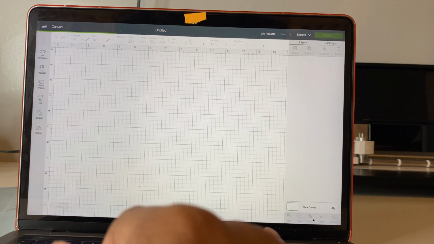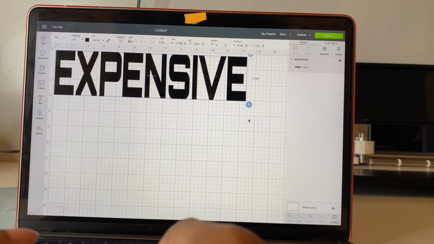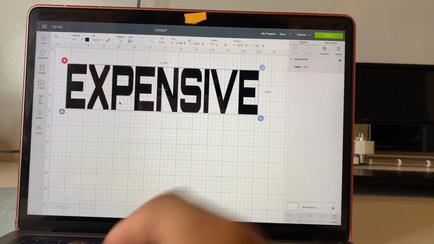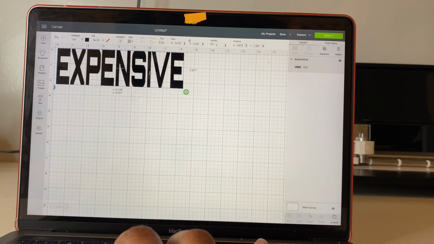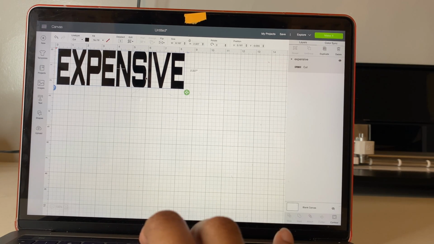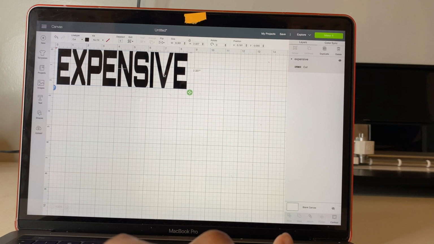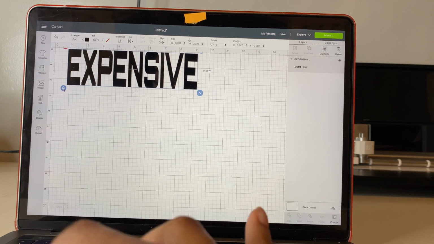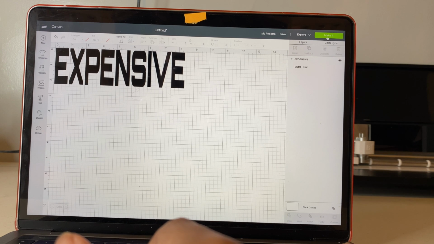You can see that I designed two types of "expensive" in different fonts, one thicker and one thinner. I picked one, and now I'm going to resize it the way that I want it to be. Remember that it is going to cut the exact same way that you arrange it on here. So just remember that when you are moving it around and designing it. Now I got it to a place that I like.